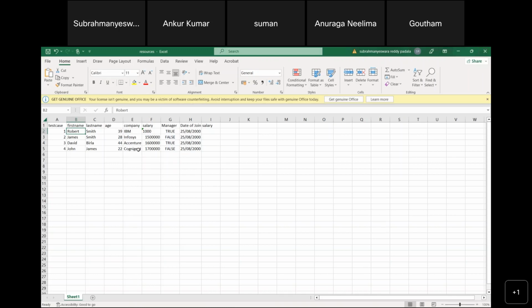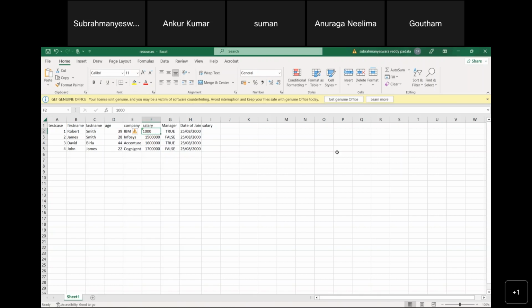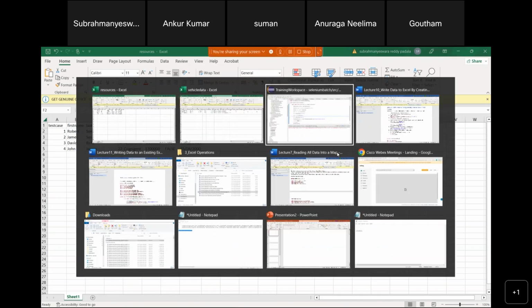Okay, let's see this one. Here we have these different employees, right? Let us say for these employees I would like to set the salary here. That means I want to enter data into the existing workbook. For example, for the employee under the first row, that means index 1, I want to set the salary to a different value under this one. So how to do that? For that, let me go back here.